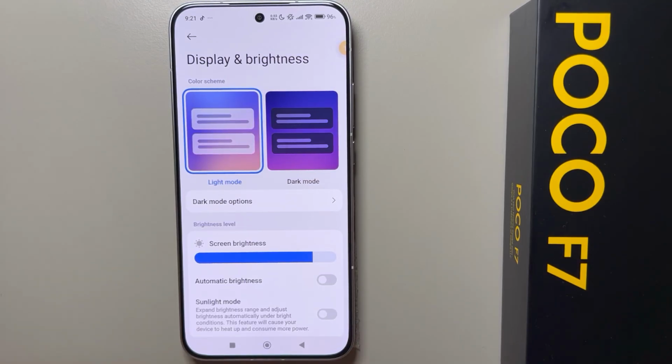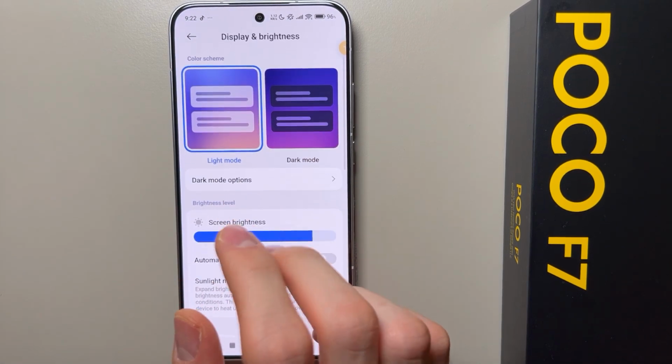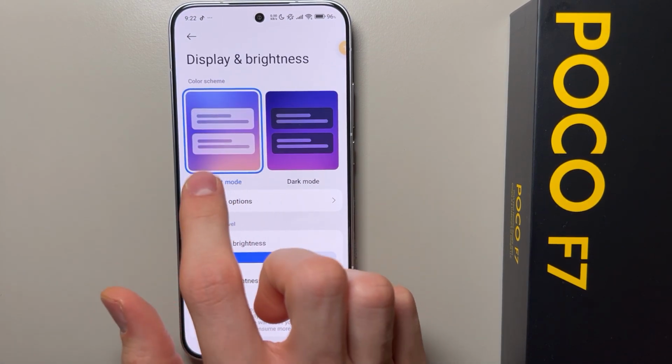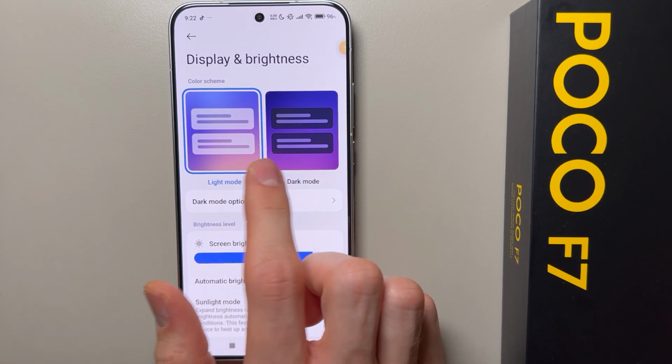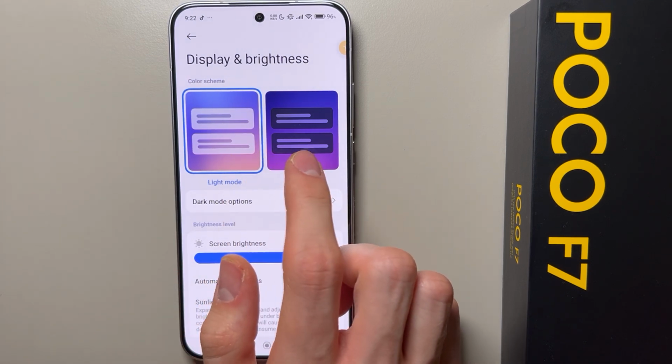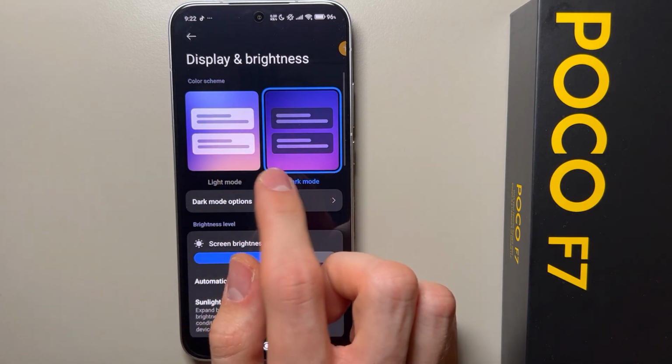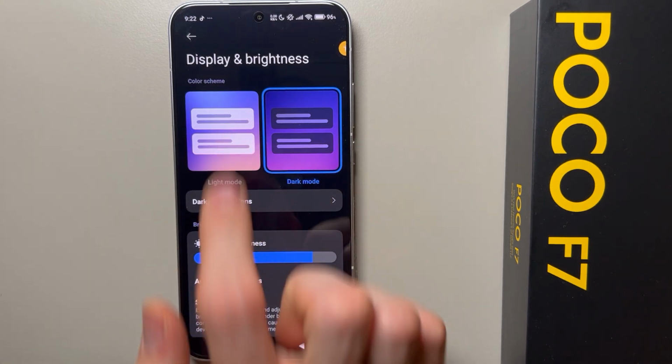Hello, in this video I will show you all display and brightness settings on POCO F7. So I am in the display settings right now, and from here on the top you are able to change between light mode and dark mode. As you can see, I am enabling dark mode right now.